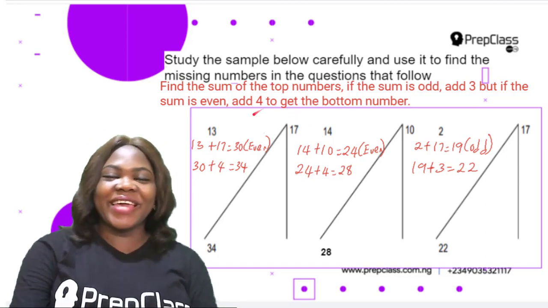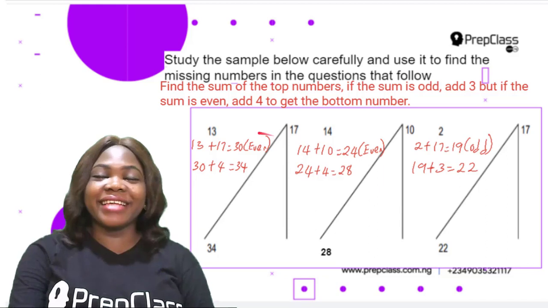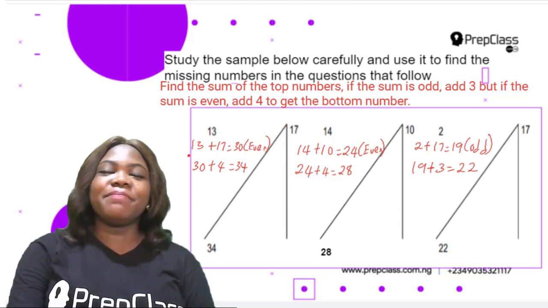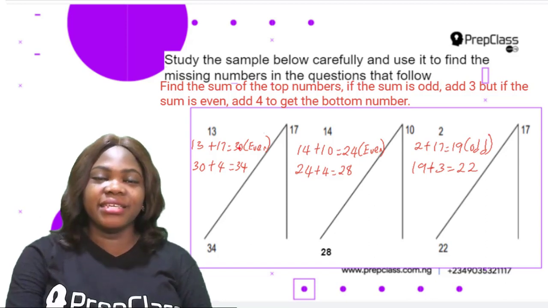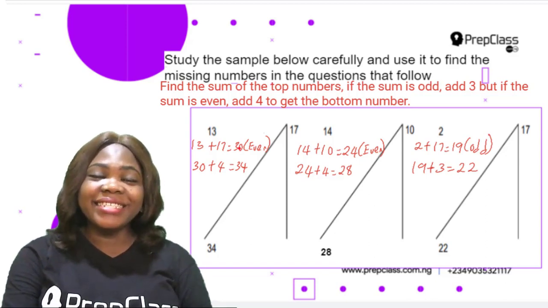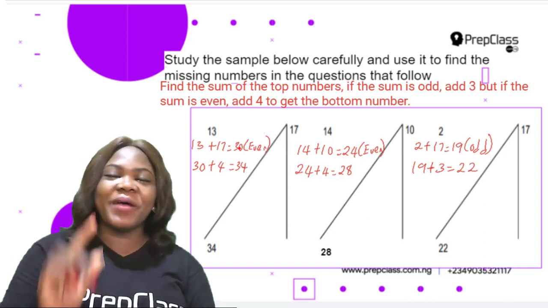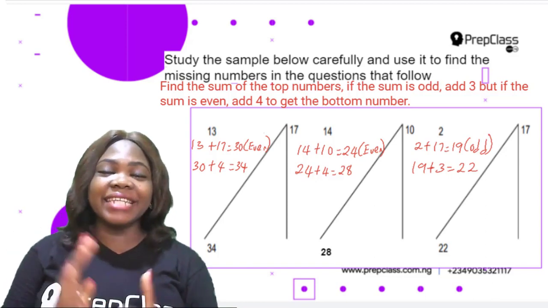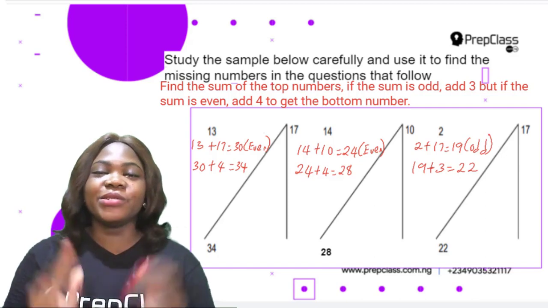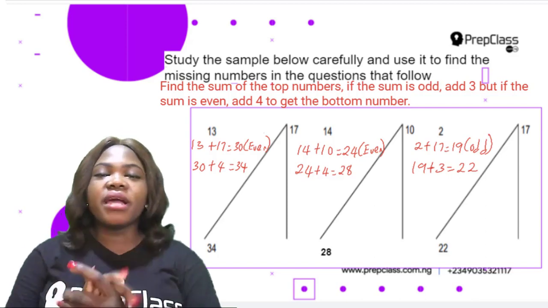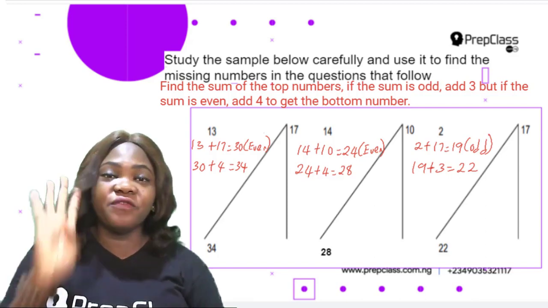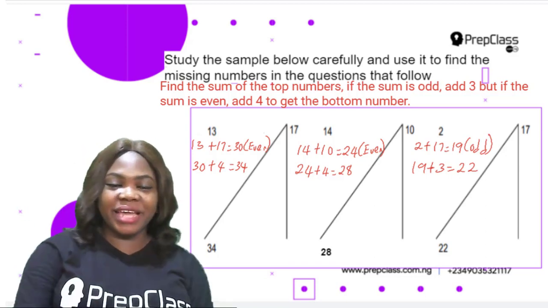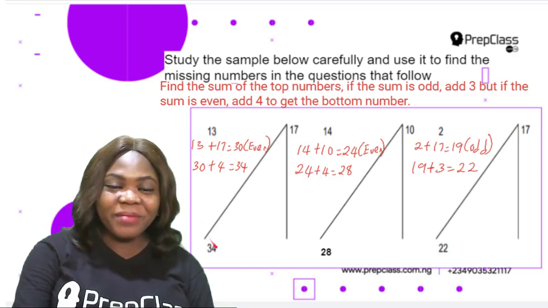The top numbers here are 13 and 17. So let's add the top numbers. 13 plus 17 is 30. What is 30? 30 is an even number. Remember, even numbers end in 2, 4, 6, 8, and 0. This number ends in 0, so it's an even number. Because it's an even number, we're going to be adding 4. So 30 plus 4 is 34. Can you see here that the bottom number is 34?